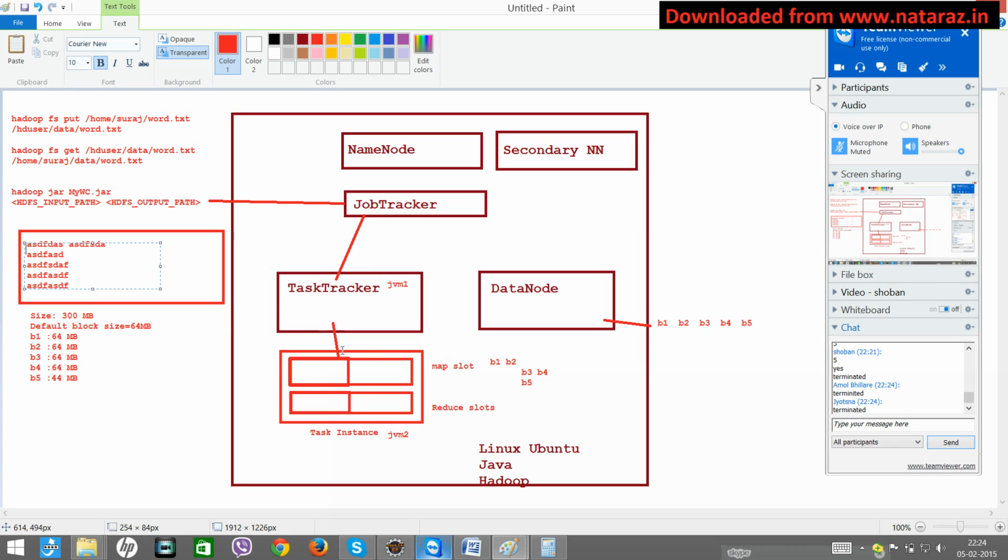So this task instance is working on your file and there is some problem in your file due to which an exception got created. So what will happen? Will the task instance be terminated or not? Yes, the task instance will be terminated. Since you got an exception, your task instance will be terminated, but still your task tracker will not be terminated. Are you getting my point?